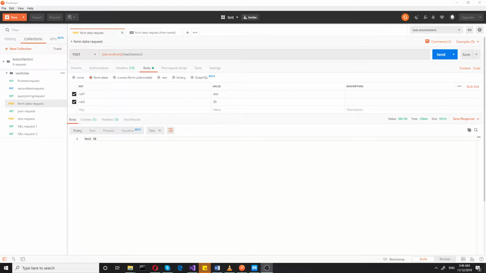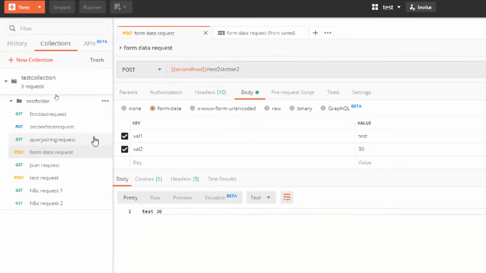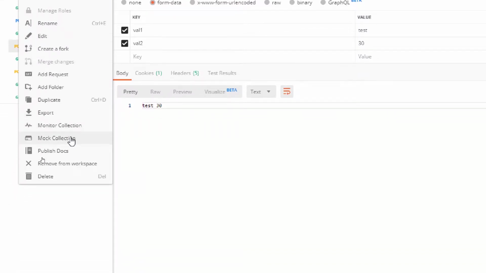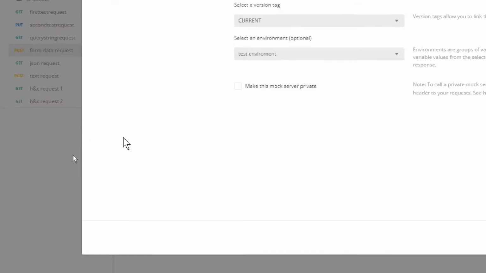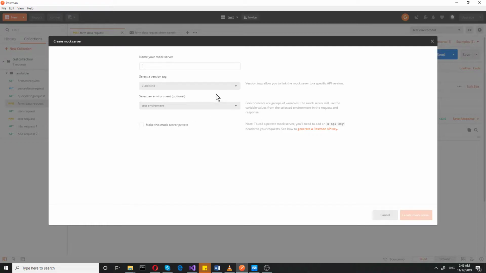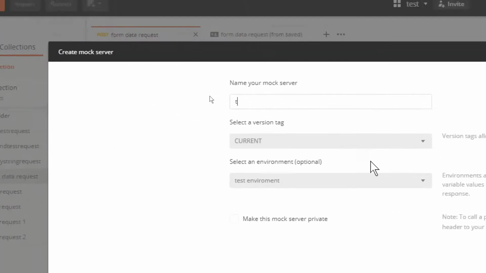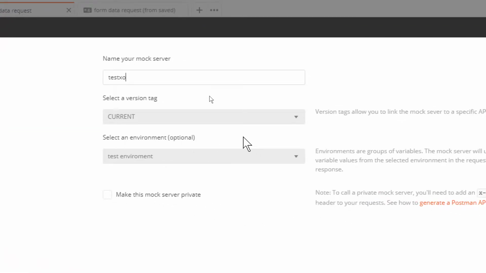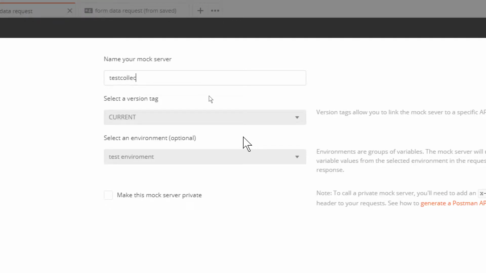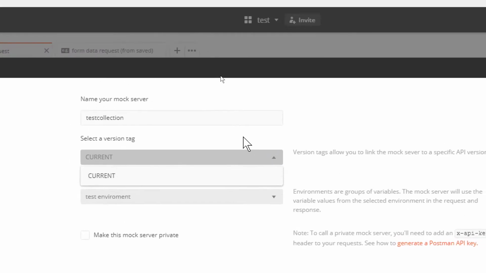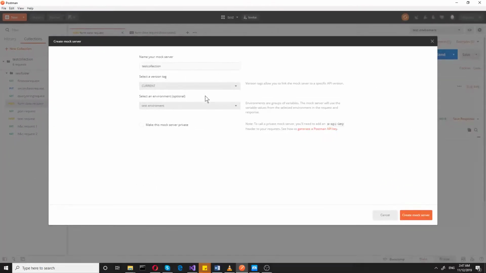Okay, so to do that, it's quite easy. You just go to your collection, More actions, and you have this mock collection. So we want to mock this collection. As you can see, we have this little dialog window now, and you can also see we have a name. So let's call it a test collection, like that. And we don't actually have any choices.